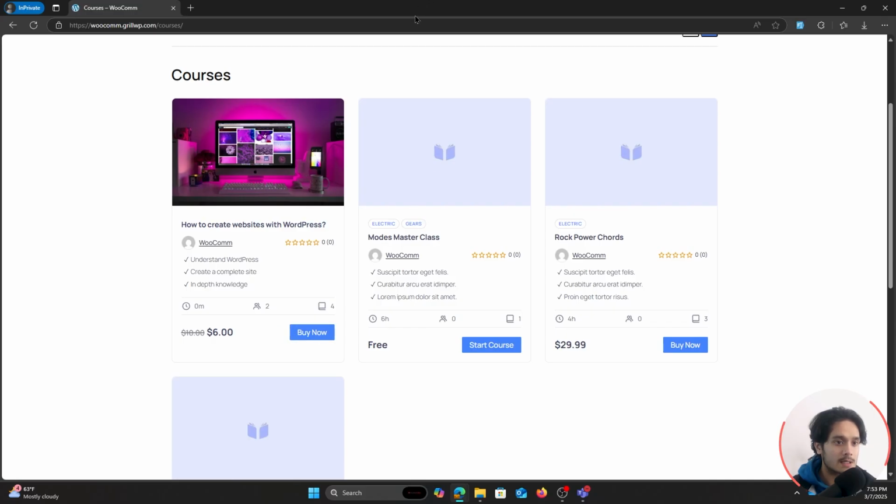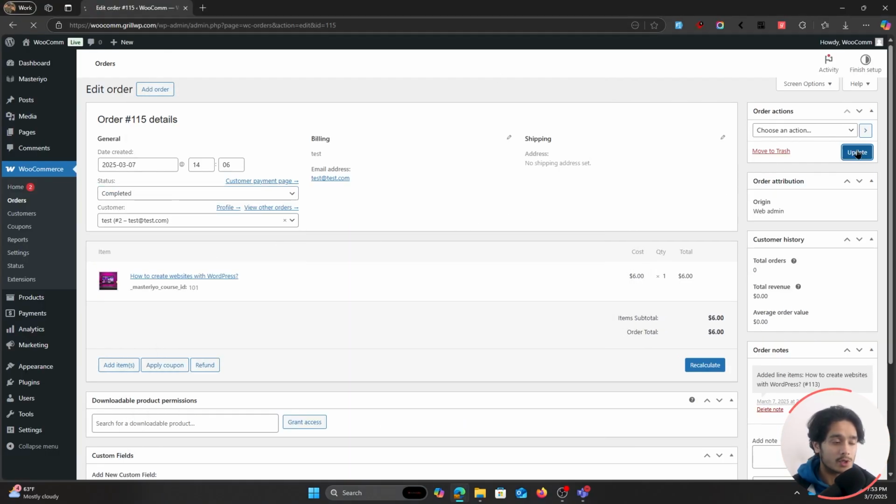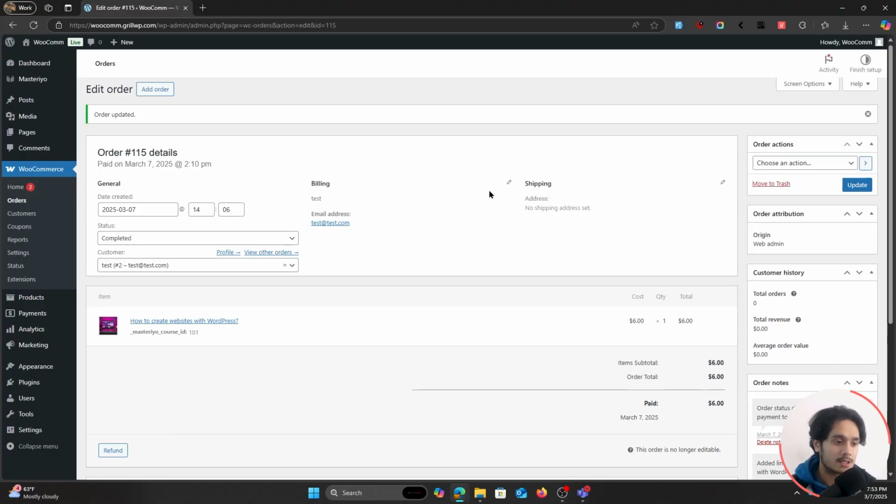It still says buy now. So let's go ahead and make this order completed, which will happen automatically, by the way, if you're using payment gateways like PayPal, Stripe, or anything else. If you're using manual payment gateways like bank transfer, then you're going to have to manually change their status to completed, and then the user will have access to the course.